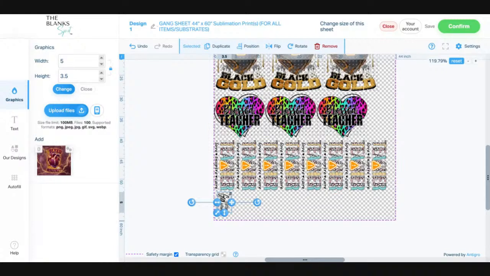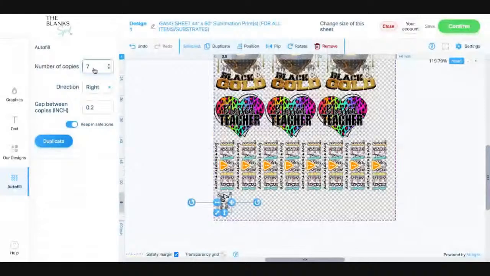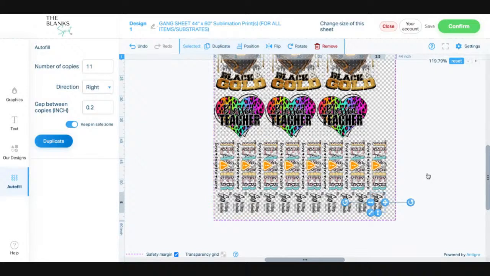You know it's 44 inches wide. So 44 divided by 3.5. I'm just all messing up, y'all. So we can get 12 images on here. So while that's highlighted, I'm going to autofill. I already have one image on there, and I'm going to go 11, hit duplicate, and then go straight across.